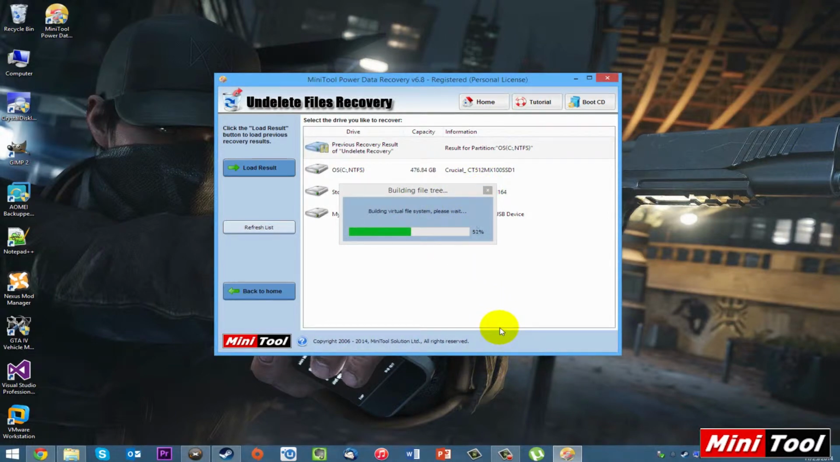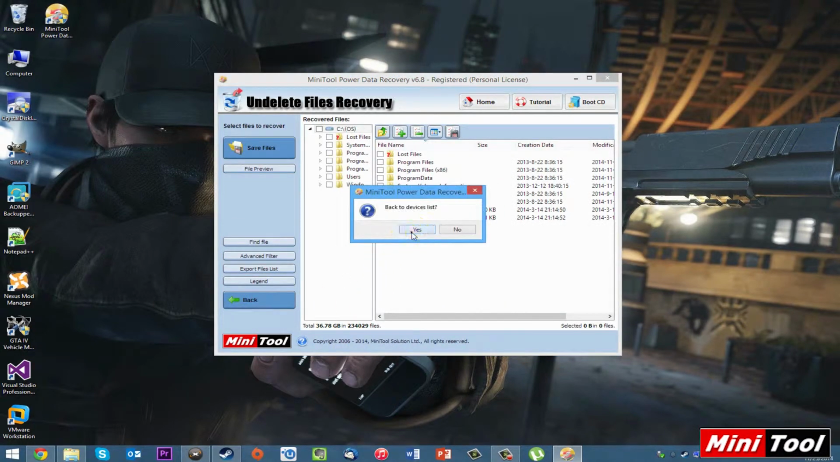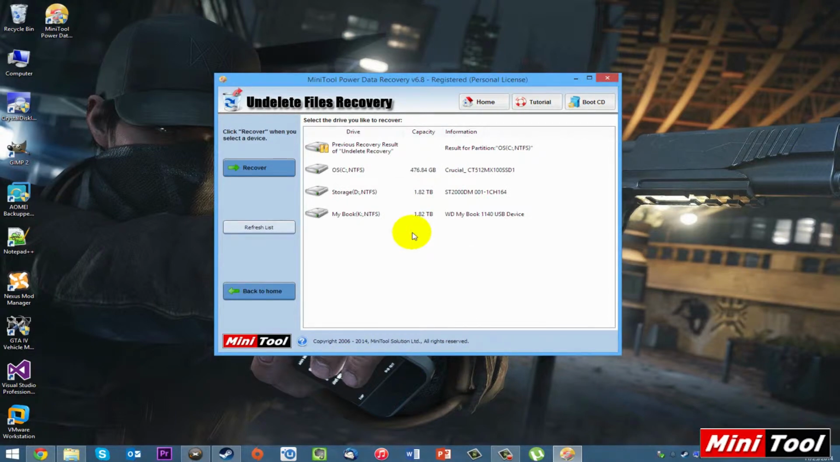I do highly recommend this software. It's great, especially if you're into data recovery, or say you've deleted files on, say, your digital camera memory card that you'd like to get back. This software will do it for you without a problem.